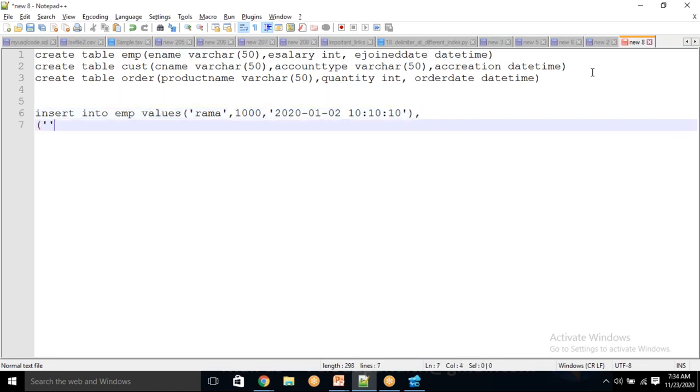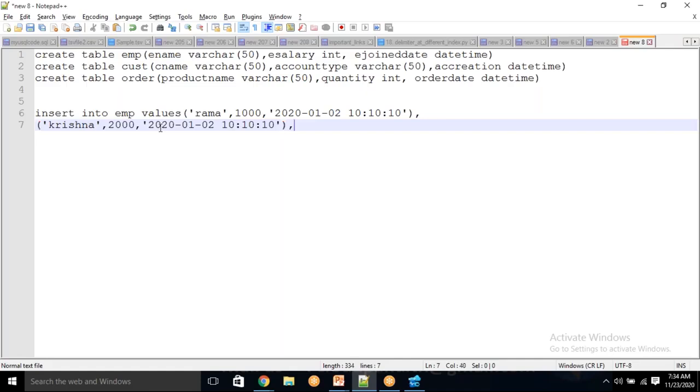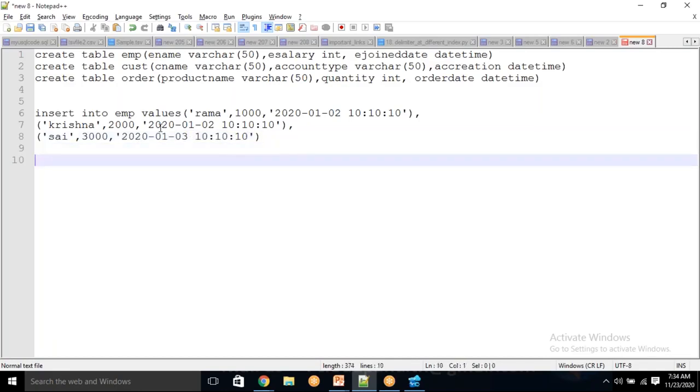Remember, this is my first record in this table. Next, Krishna, his salary is 2000 and he joined on next day. In the same way, Sai, 3000. He joined next day again, on 3rd. Okay, this is my EMP table values.